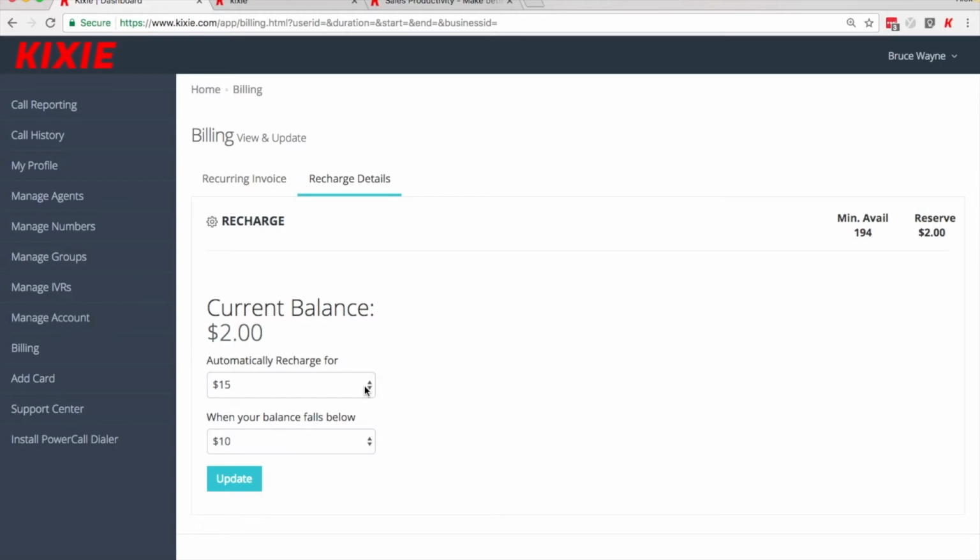So if you want your recharges to be much less frequent, you would want to make them larger. So if I had this set to 500 theoretically, as soon as my balance fell below $10, we would recharge $500, and that would be added to the reserve amount. And only when I used all of those $500 worth of minutes and got back down to 10 would it charge again, so it would be less frequent.